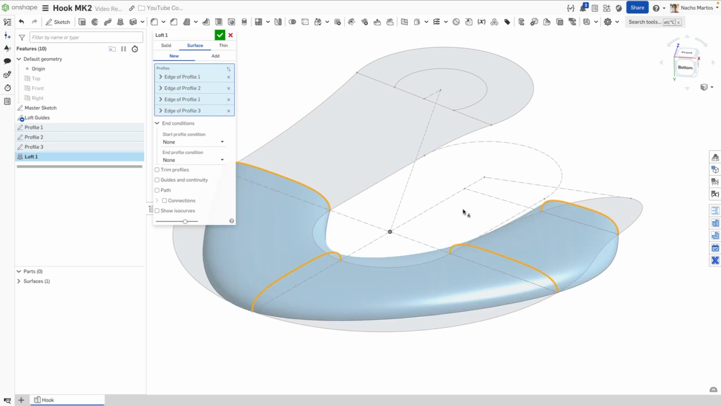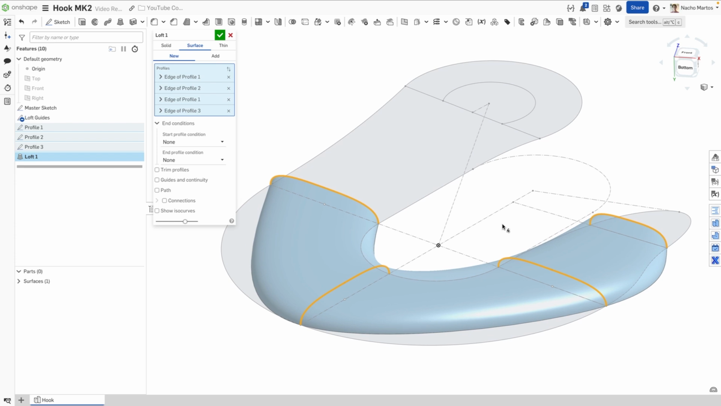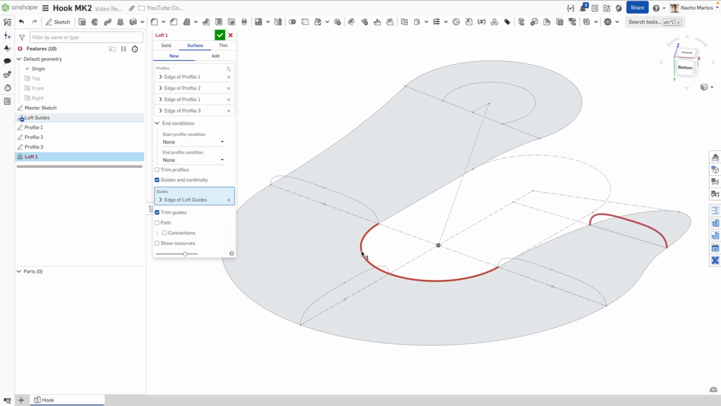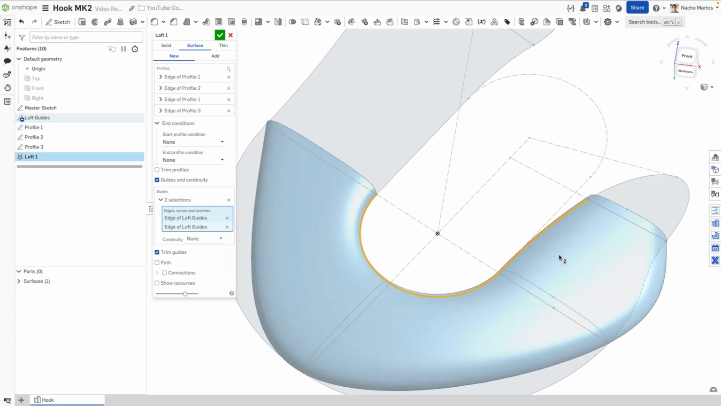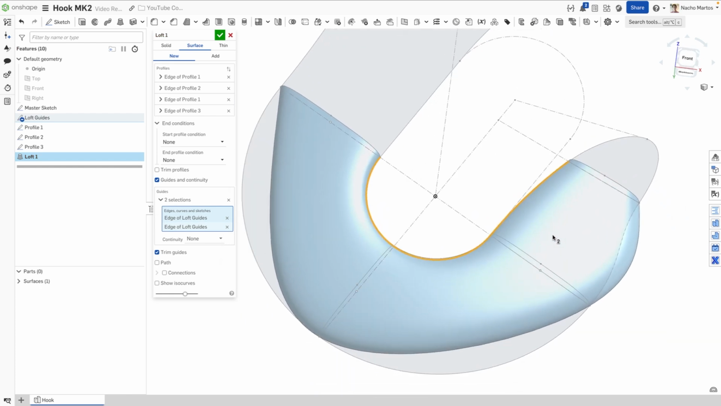Now you'll see that that doesn't quite look like the hook we want it to look like, so we will turn on guides and continuity. In guides, we can start by selecting the interior arc. You'll see that that will err out the design when I click on guides and build that guide out a little bit more. So what you'll notice is that this loft is now following that internal guide.